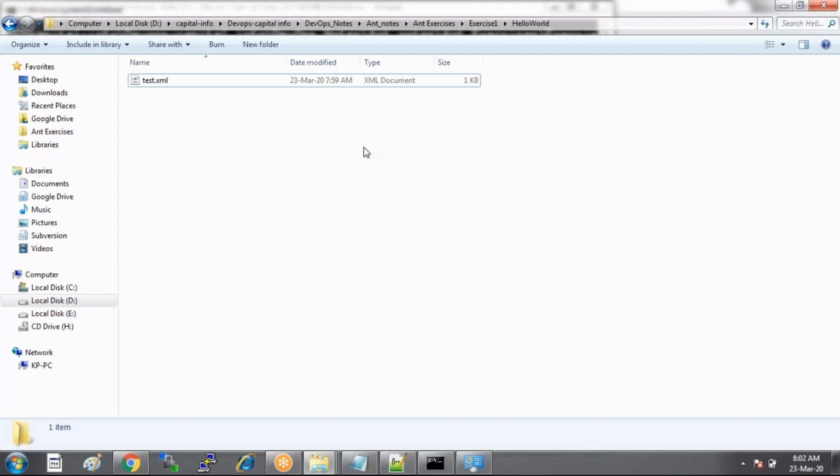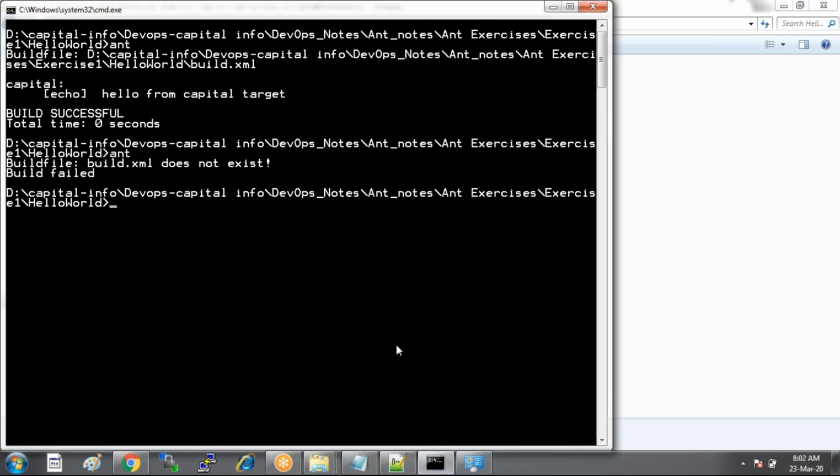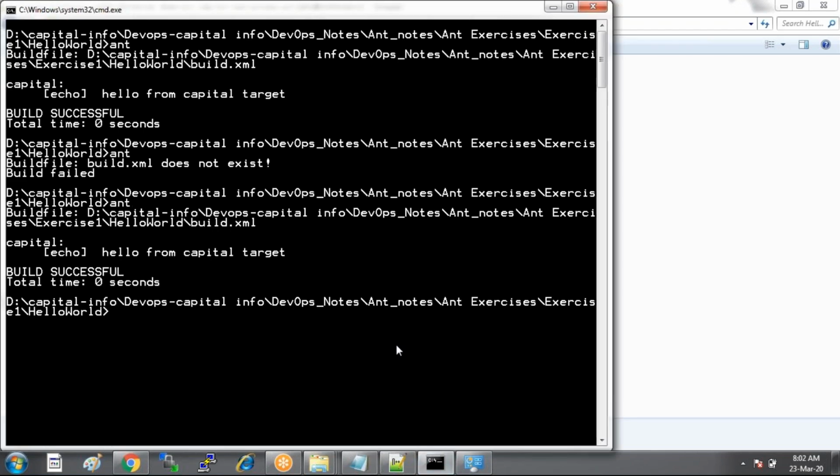Now, again, I'm going to rename it back to build.xml. Okay, now it is renamed again. Run that command, the ant command. So, hello from capital. Alright.